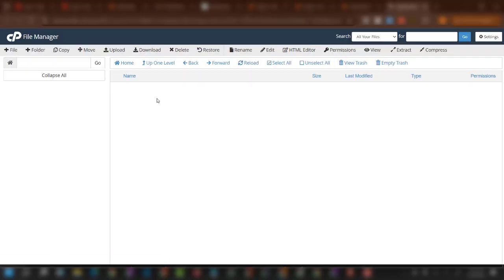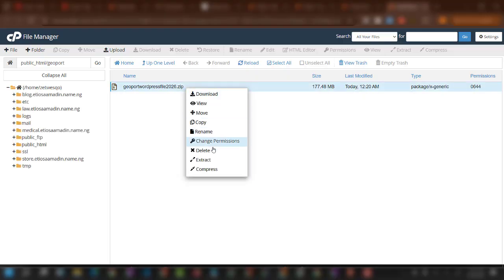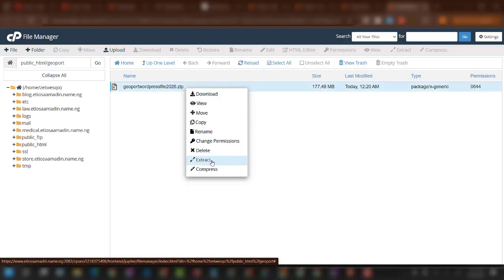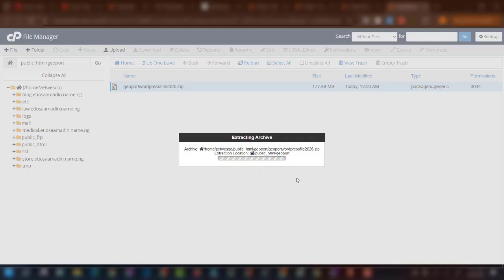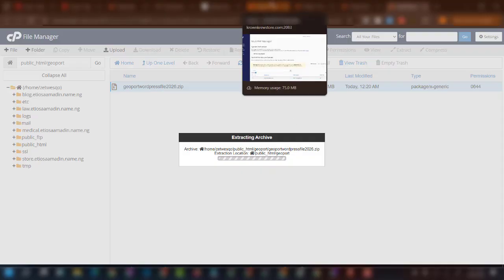I'll just click on go back. All right, so you see the file here. I'll right click on it, then select extract. I will click on extract, then click on extract files. While that is extracting, I'll go ahead and create my database.